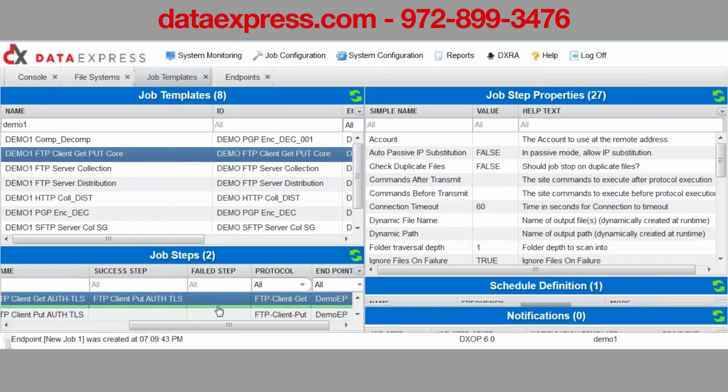In this case, if my GET step is successful, I'm telling it to move to the PUT step. We could add an additional job step in here, so if this job step fails, the file could be moved with a disk put to an archive location where it can be examined by an operator, for instance. That demonstrates what conditional branching can be used for.